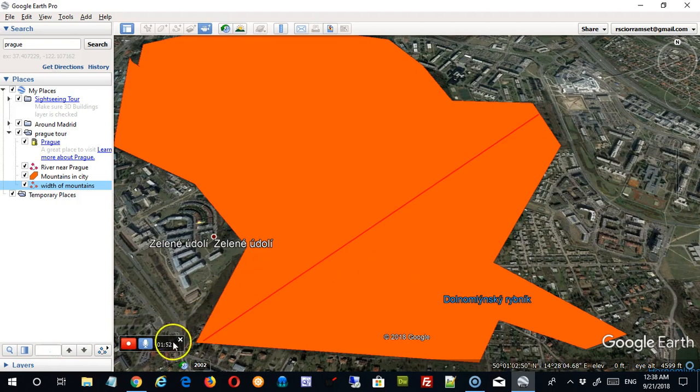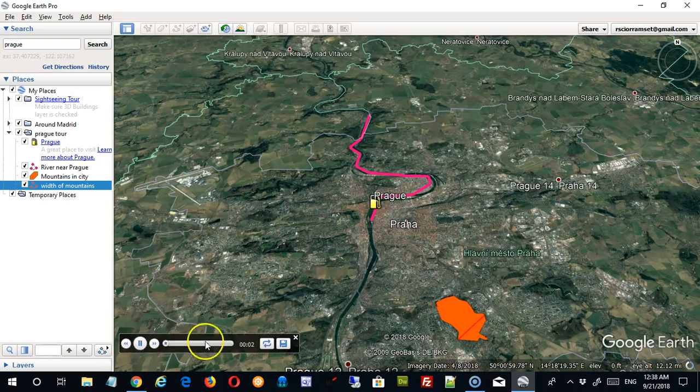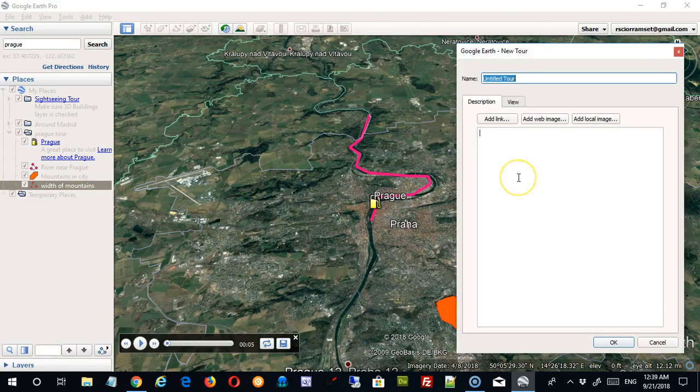Now, when you're done, you simply click the red stop button, and the tour will start to play. I'm going to click pause here, but this would just play through and I would hear everything that I said. And if I like the tour, I say save. I click the little save button over here. I give it a title, and I say Tour of Prague.